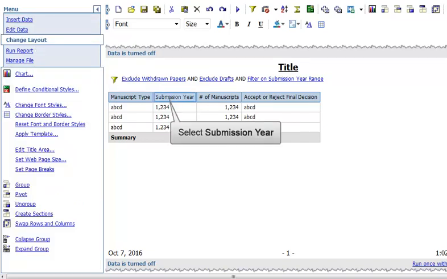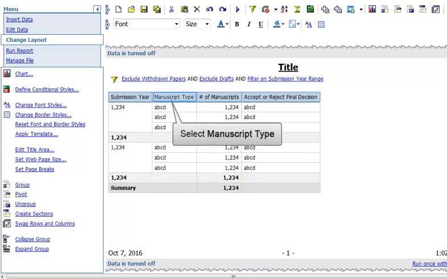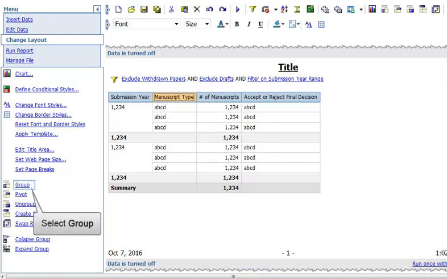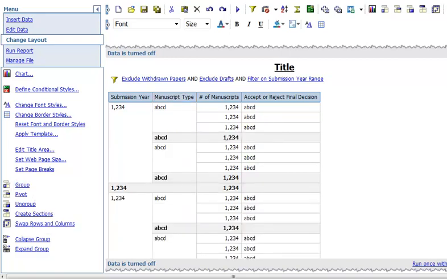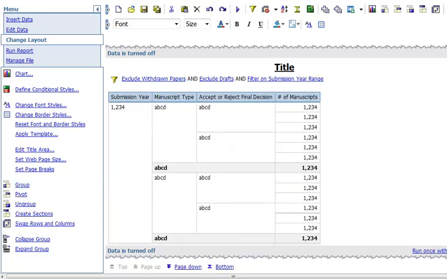Select Submission Year so the column is highlighted. Select Group from the left side of the screen. Select the Manuscript Type column, and select Group again from the left. Lastly, select the Accept or Reject Final Decision column, and select Group.